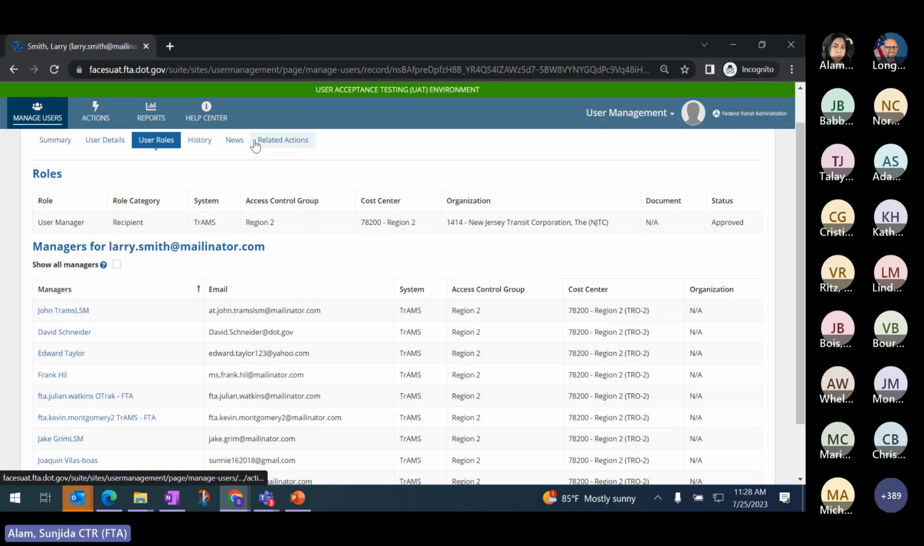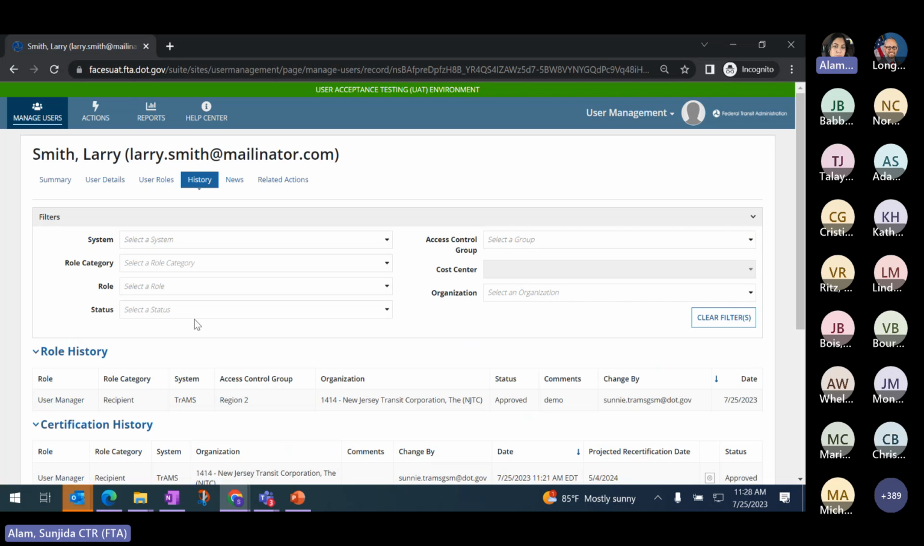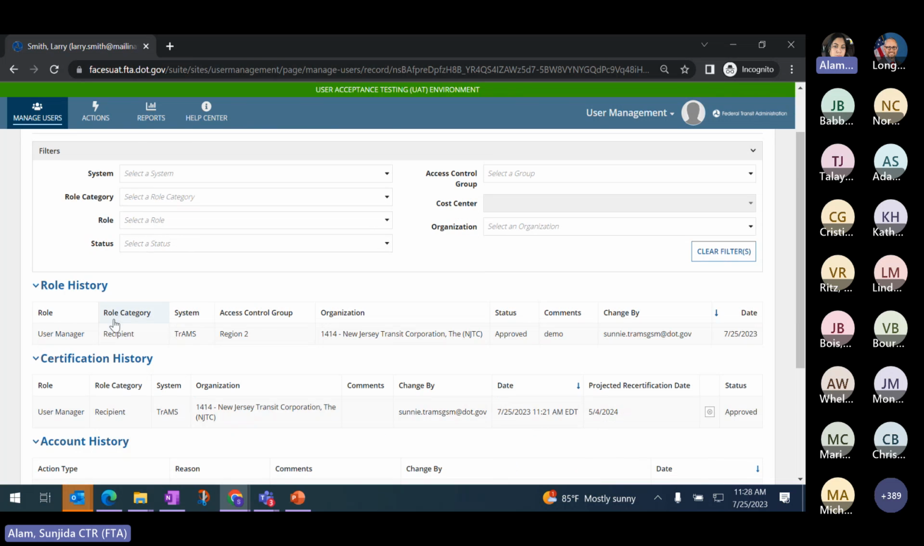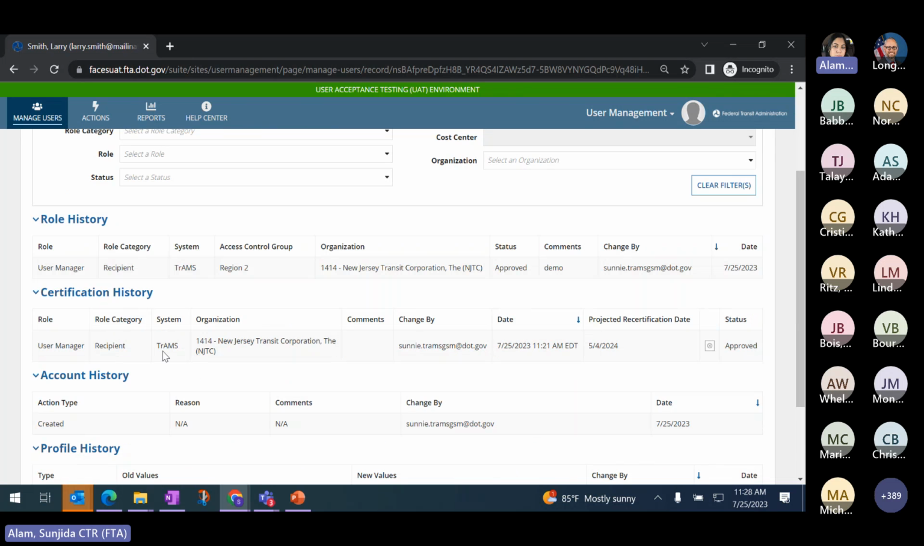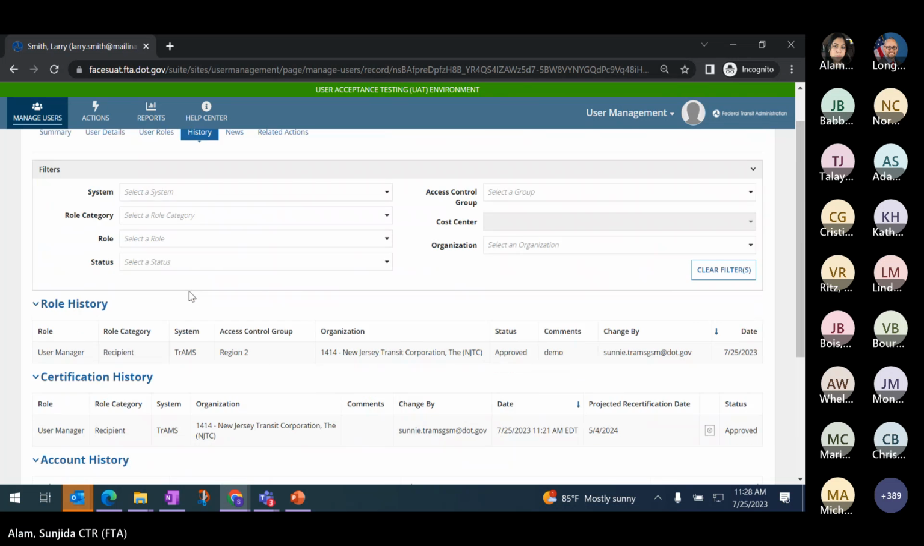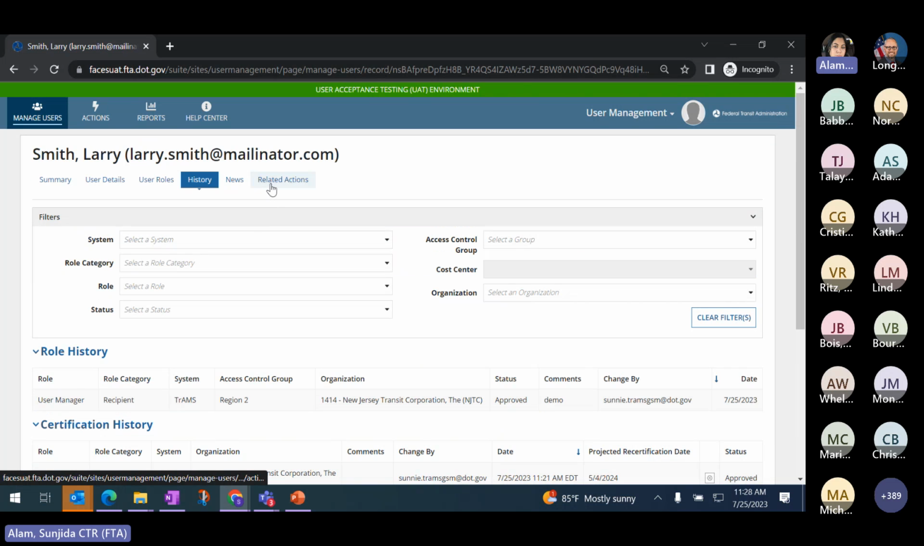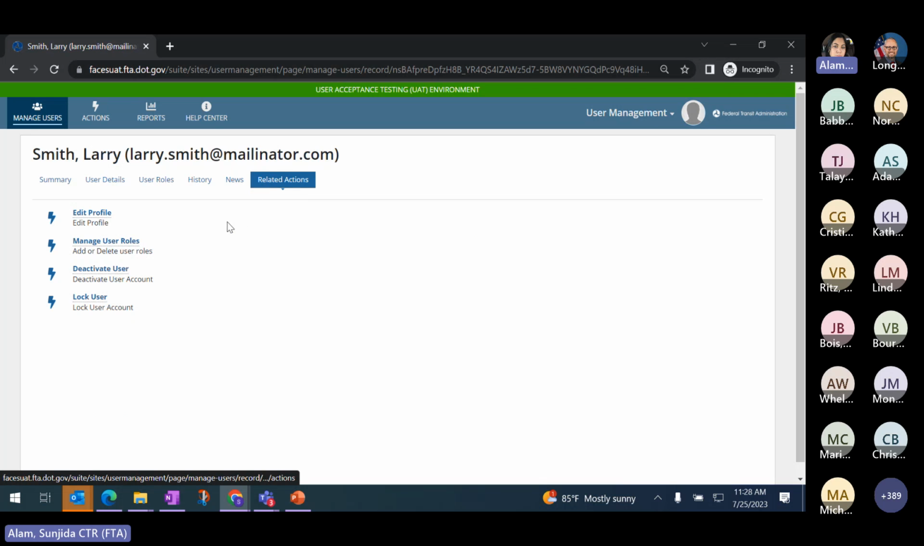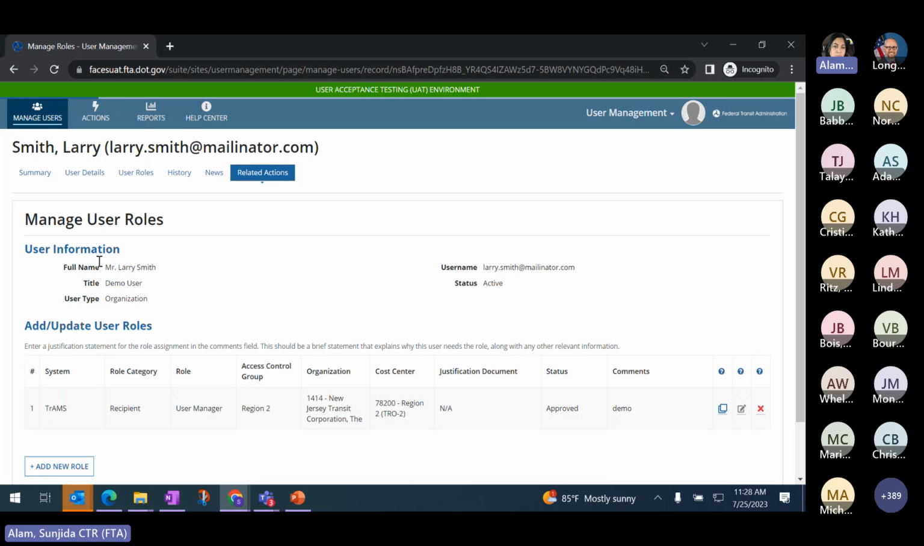And we have history that gives you a filter and role details information, certification history, account history, and profile history. And then related action is where we mostly come in here. If you need any actions to do, for example, edit their profile, if you want to change their names, you could do so. Username, your role would give you back to this page where we were.